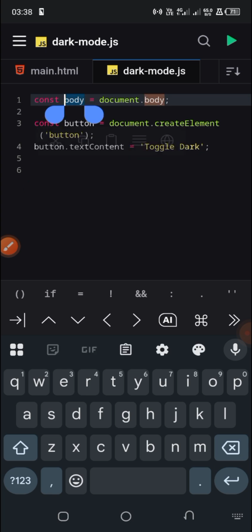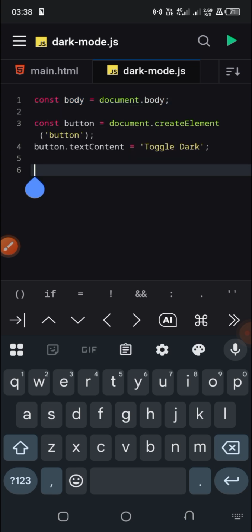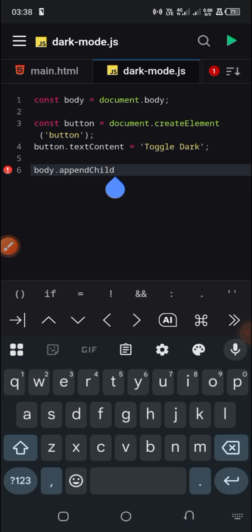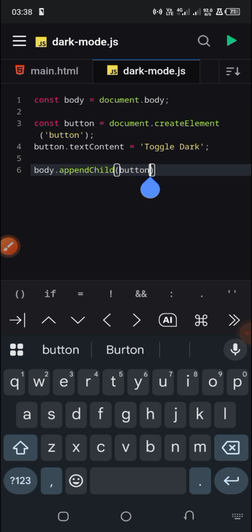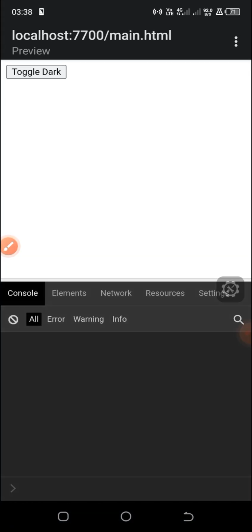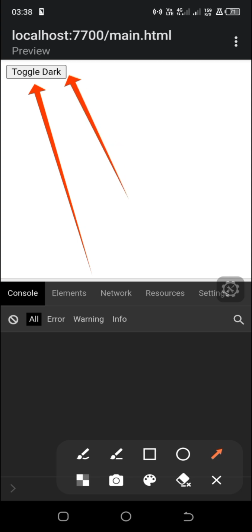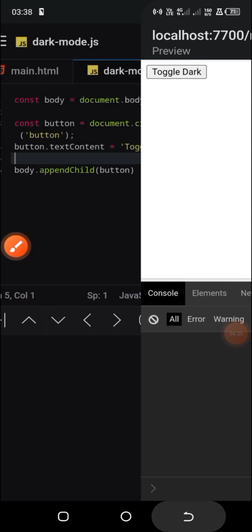After this we are going to append it to this body. To append it to the body, we just say body.appendChild, and that is going to be the button that we created here. So if we view it right now, you will notice that we have successfully created a toggle dark button here.